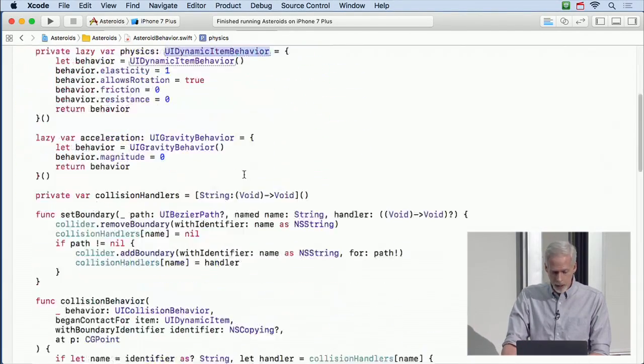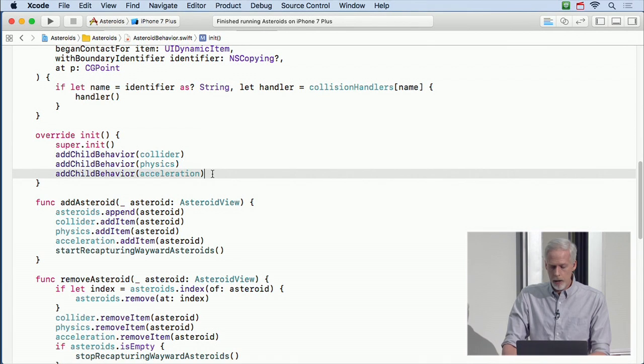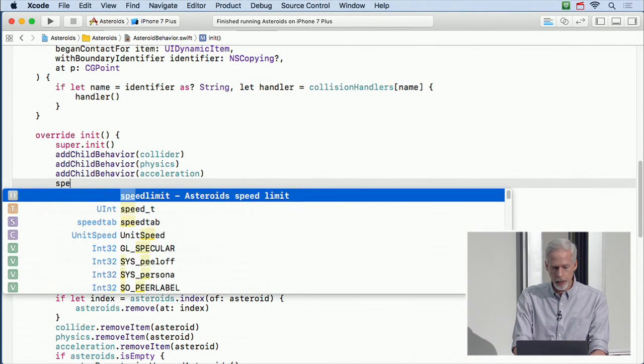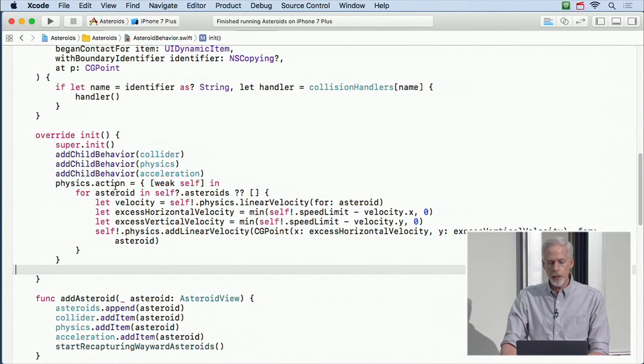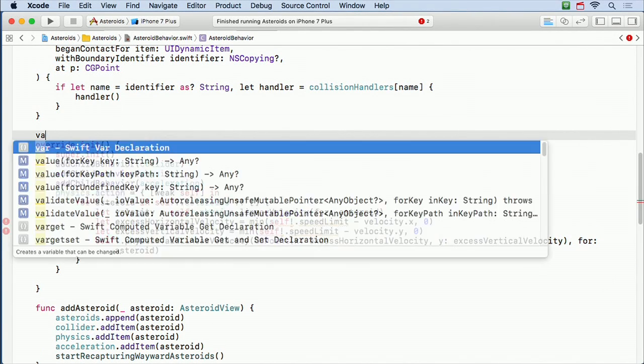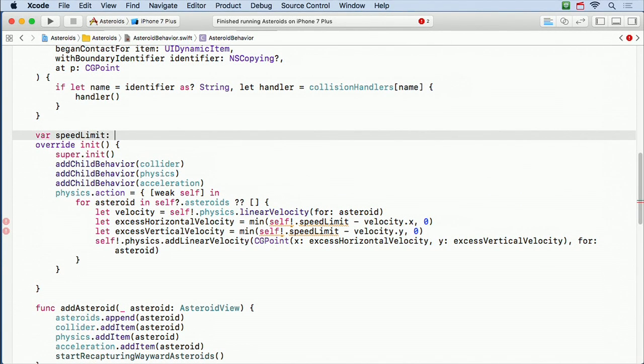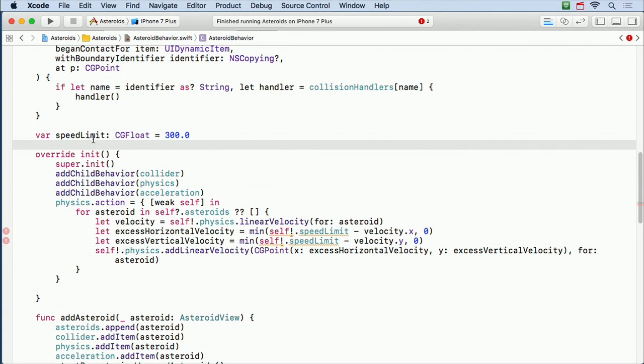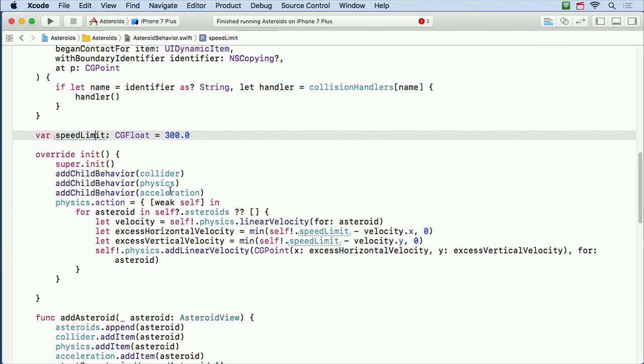So in init here, where's our init? I'm actually going to set a speed limit here. Okay? So this little piece of code sets a speed limit on all the items. And how does this thing work? First of all, I'm going to have a var, which is the speed limit, which is a CGFloat, and I'm going to set it to 300 points per second. All these linear velocities are in points per second.